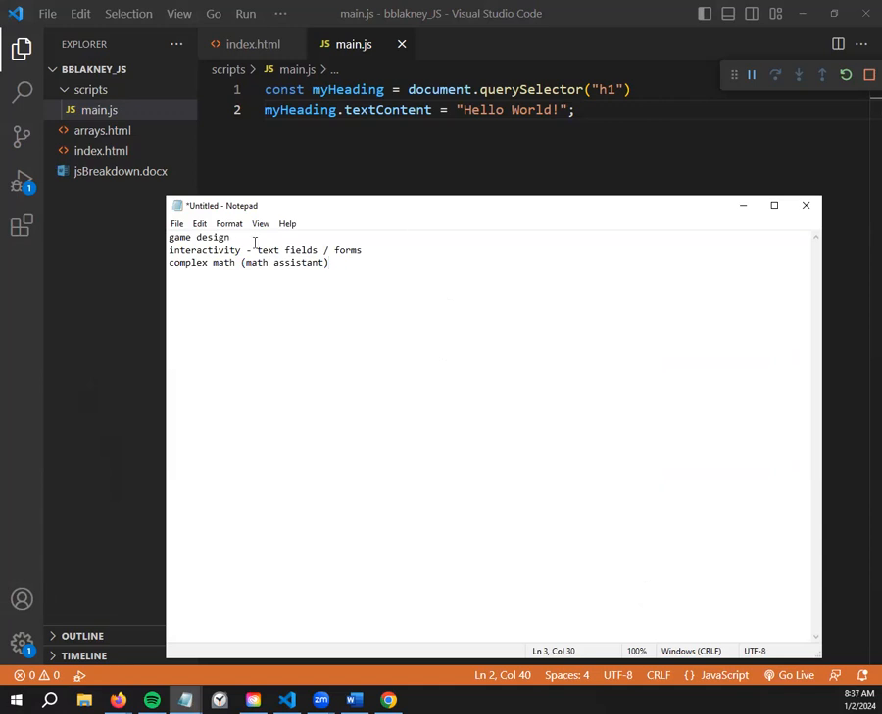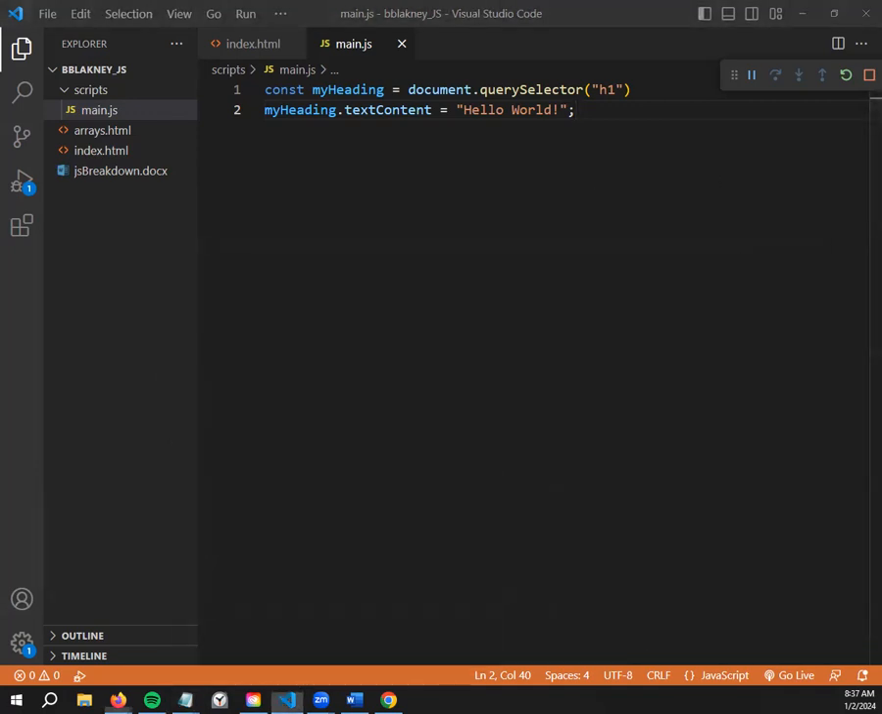Okay, so we're going to focus. I have game design in mind. I'm going to look for some ways that we can improve interactivity, and we can add some complex math so that everyone's got something. Yeah, Stephanie. What else is possible? There's a lot possible actually, so let's find out real quick.